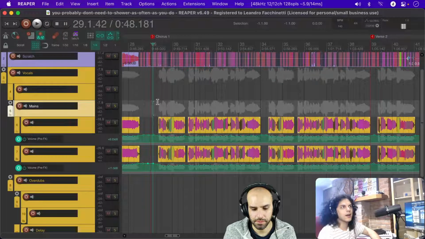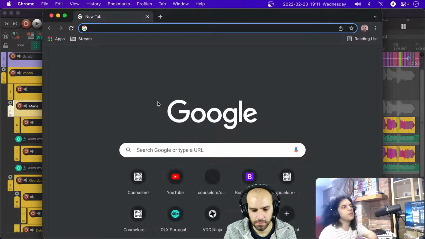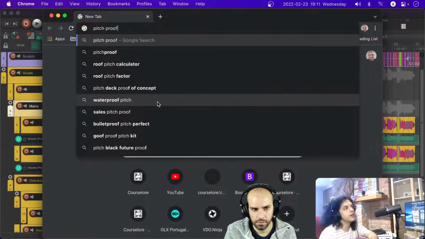Yeah, and speaking of hacks, you want to know a good hack? Get this VST called Pitchproof. It's by Aegean Music. It's free. And what Pitchproof can do is diatonic pitch shifting.